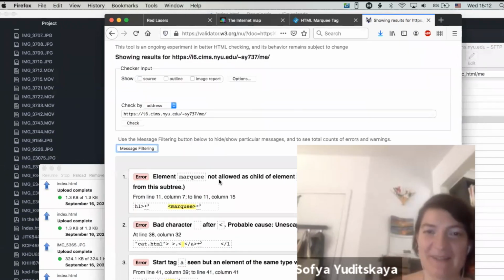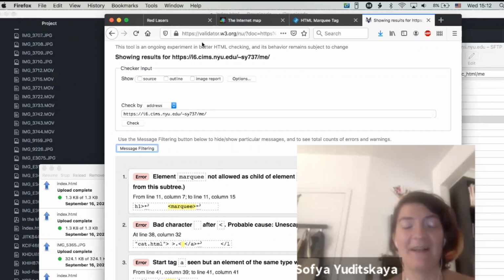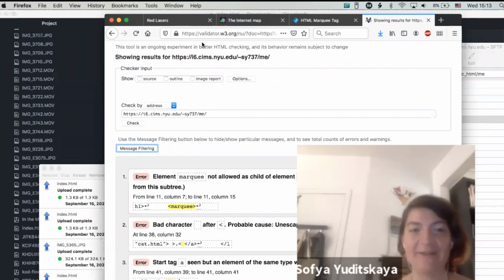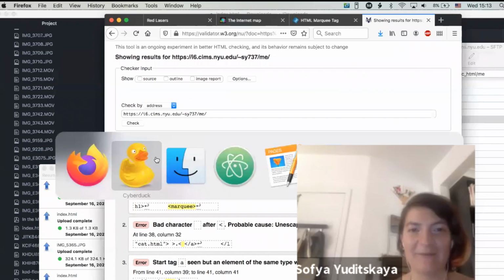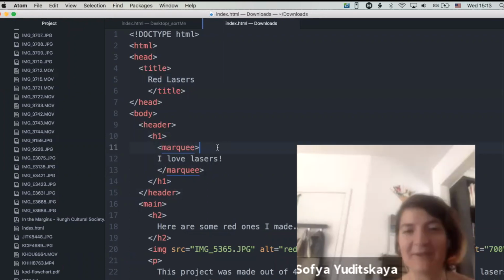The marquee element is not allowed as the child of element H1. This is true. I'm going to leave that error in there because I know that the marquee element is a big problem and it is a pain and, you know, it's old and it's going to cause trouble, but I'm using it for comedic value. So I'm going to leave it there. But maybe if I was submitting this as an assignment and it has an error, I don't want to get marked down for it. So in this case, I would give you an exception.